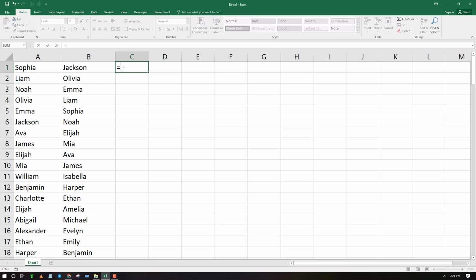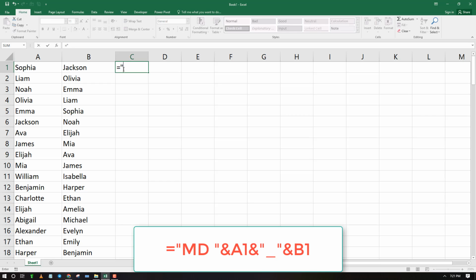To create folders we need to use the MD command, which stands for make directory. Then use the ampersand function followed by the first name. You can add an underscore to separate the two names. The MD needs a little space before the first name, so I will add a space before the closing quotation marks.